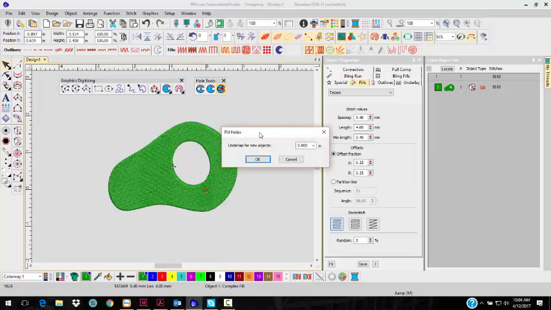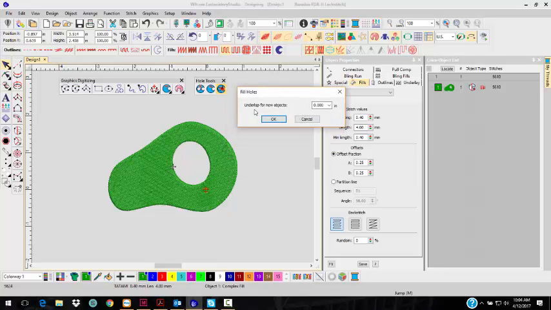Now, the fill holes asks you for the underlap for new objects. Okay, if I hit zero, it's going to go right along the edges. And you don't really want that because you need the overlap if you want this to sew properly. So let's do a 0.8 millimeter overlap. Notice it converts it, and I'm going to click OK.